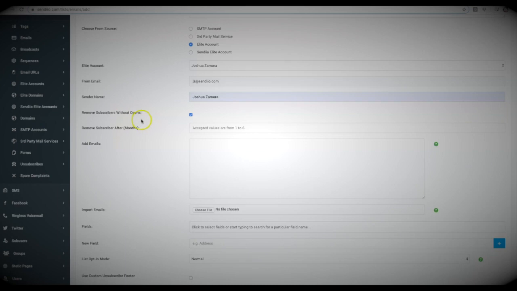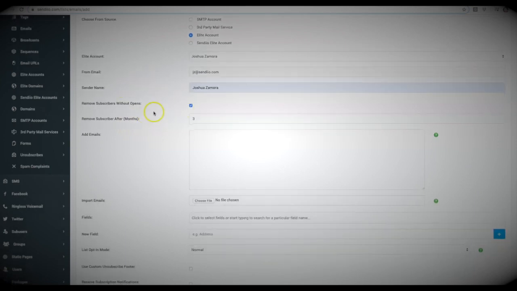So we built in a feature that automatically removes people anywhere from 1 to 6 months. If someone hasn't opened your email for 6 months, there's a good chance they are pretty much a dead subscriber. You can add whatever value you want here. I'm going to put 3 months, so any subscriber that does not open an email within 3 months is going to be removed from this list. This does 2 things: you can completely remove the subscriber or move them to a different list so that you can start a re-engagement campaign and get those people to start opening your emails again.